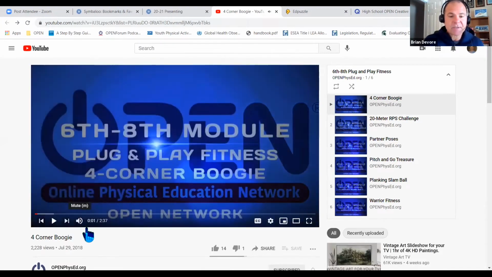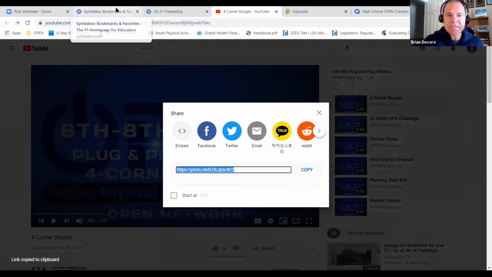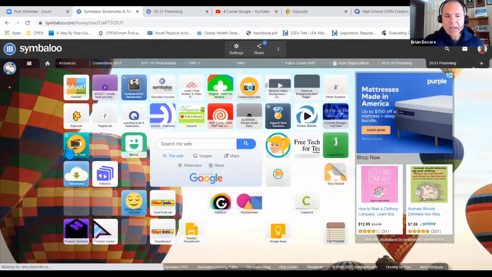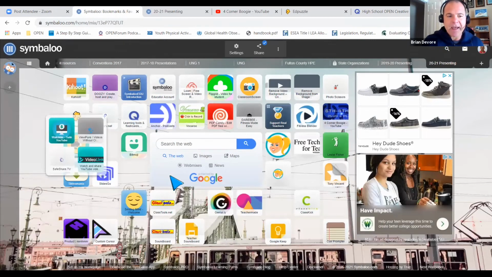Now, if for some reason your district will not allow YouTube to be whitelisted or certain videos to be whitelisted, you do have the opportunity to take the link and use other YouTube tools. So down here, I'm going to click share, and I'm going to copy this YouTube link to show you some of these other tools. So we're going to go back into our Symbaloo, and on the left-hand side here where it's in green, you see YouTube tools. I'm going to click on that.